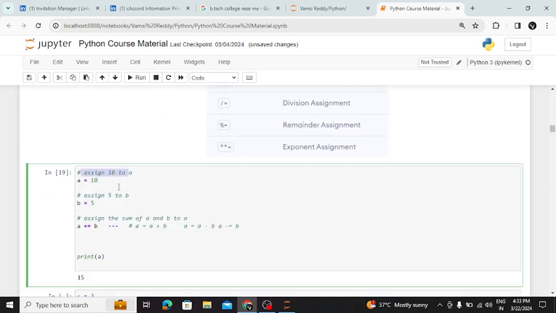For example, a equals 10 and b equals 5. Now I am applying the assignment of the sum of a and b: a plus equals b.